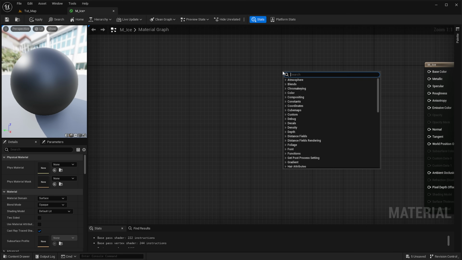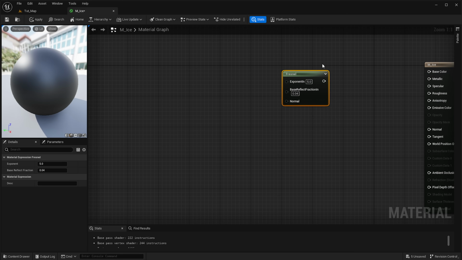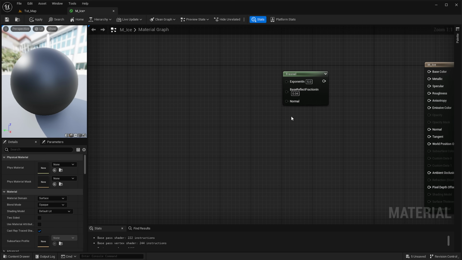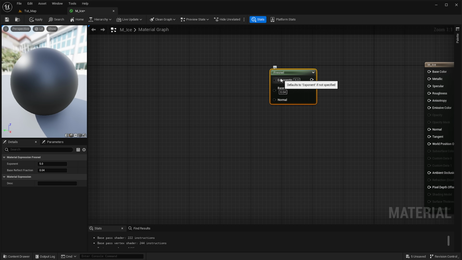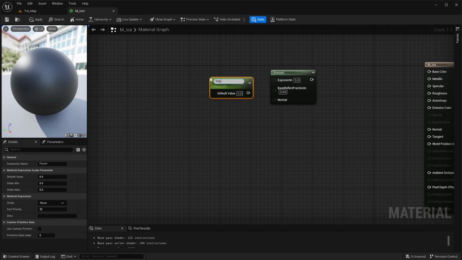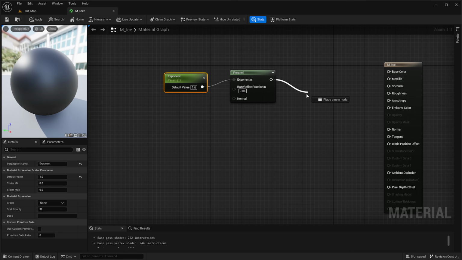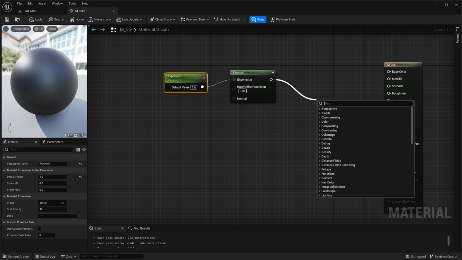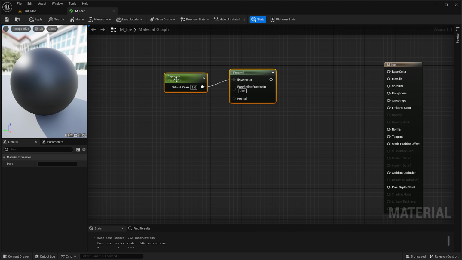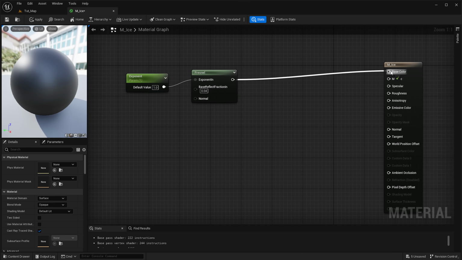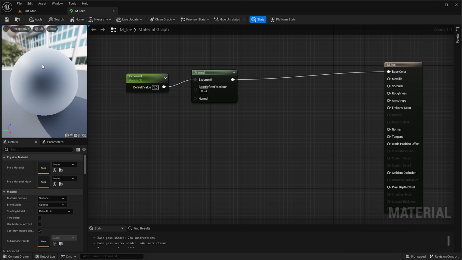So in order to do that, we are going to search for a Fresnel node and add it in here. We're going to leave the base reflect fraction input at 0.04, and in the exponent we're going to put in a parameter. So I'm going to call that exponent, and then I'm going to link that in there and leave the default value of 1 for now. Then I can plug that into the base color, or actually I could mix between a group of textures so that I can have the Fresnel effect, because if I just put it in here, the Fresnel effect will just affect the whole mesh.